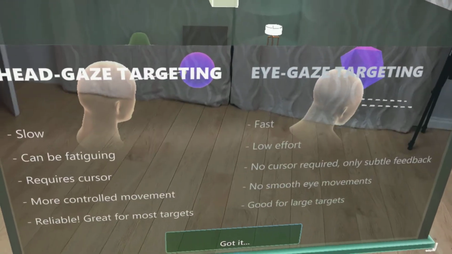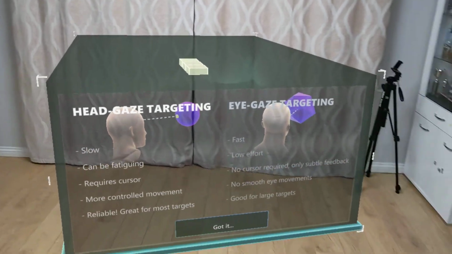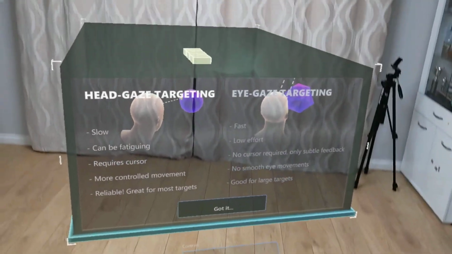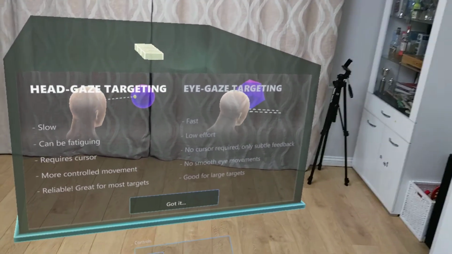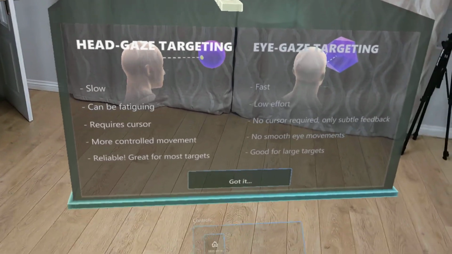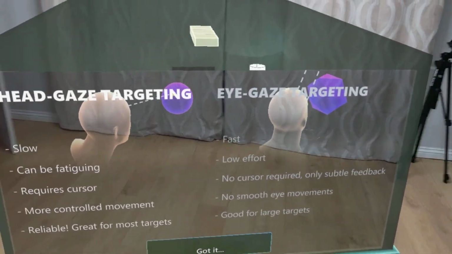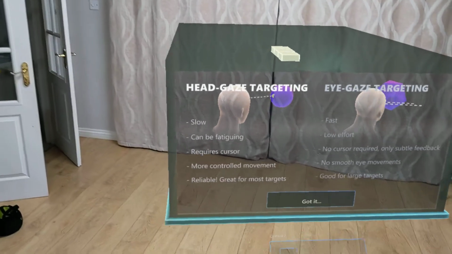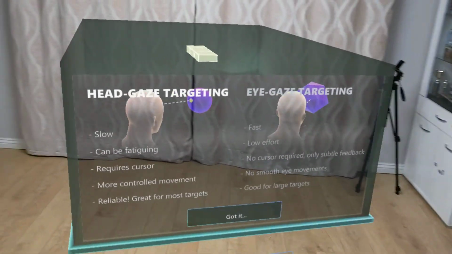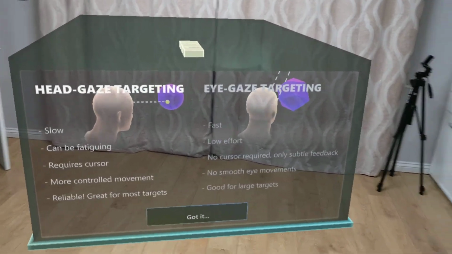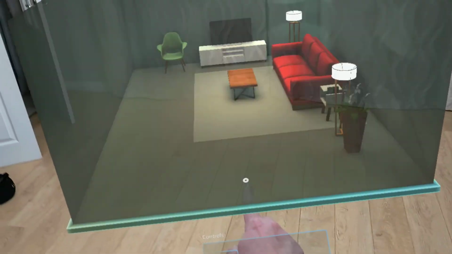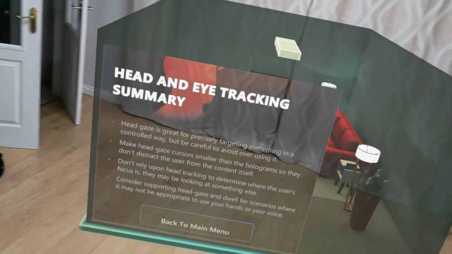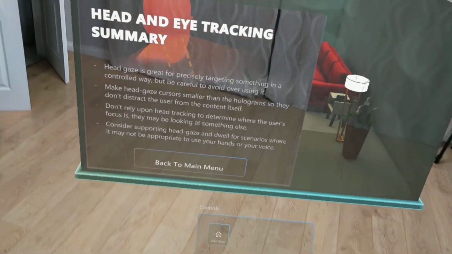Head tracking and eye tracking are both useful input models to help you interact with holograms. While it's recommended to use eye tracking over head tracking where possible, not every circumstance is best suited for eye tracking, or the user may not have allowed it. Look at this comparison table to understand when to use one input method over the other. In this chapter, we've provided an overview of head tracking and eye tracking.